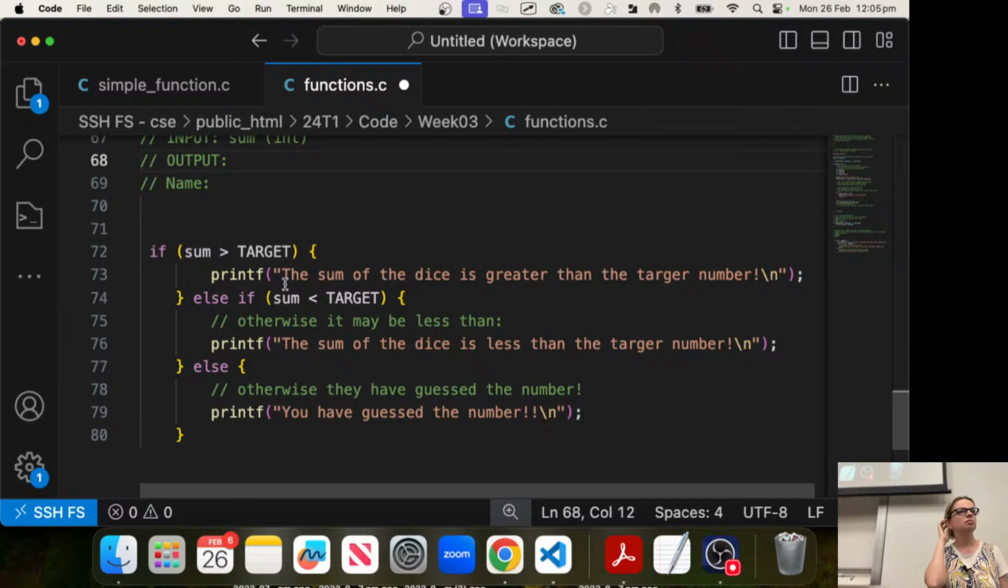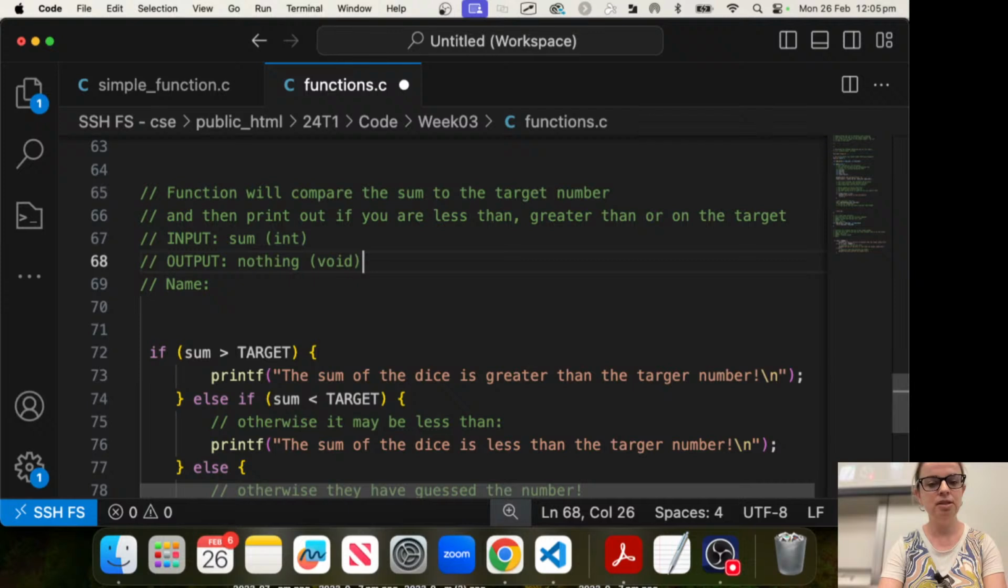Is anything returning from it? Yeah, nothing is returning from it. All I'm doing is printing something out to terminal. Okay, which means that nothing is being returned. And that means it's void. Okay, the return type is void. I'm not returning anything. Okay, and what's a good name for a function that compares something? Comparison, amazing. What naming conventions.